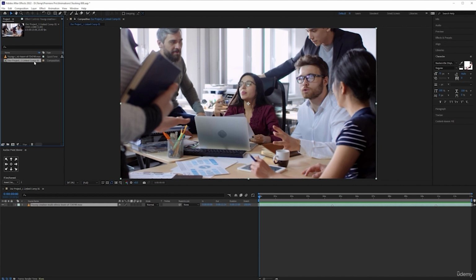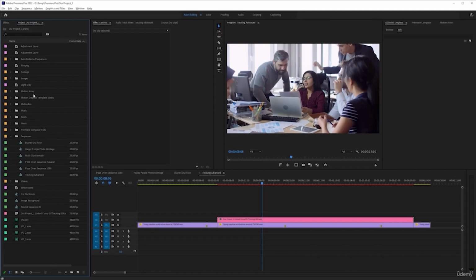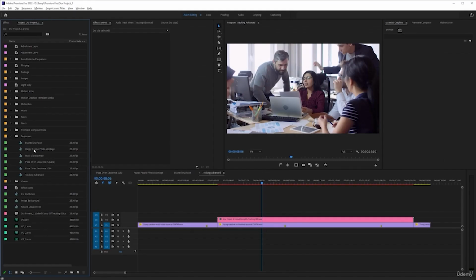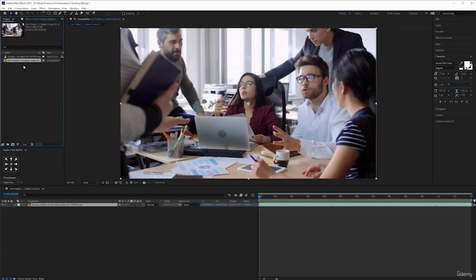What's a comp? A comp is a composition. It's just referred to in the industry as a comp. But what that is, is a sequence. It could also be argued that it's a nest, but right now, it's just like a sequence. So just like we've got Tracking Advanced in Premiere, we have it here. It doesn't really do a great job of sorting out the folders, although you can add folders, but I'm just not going to bother with this.